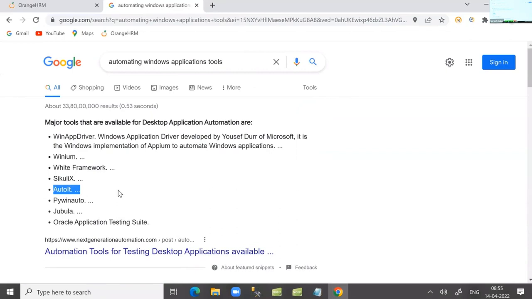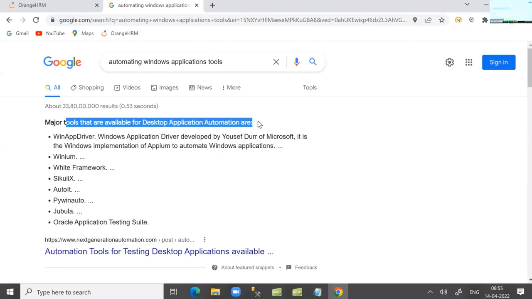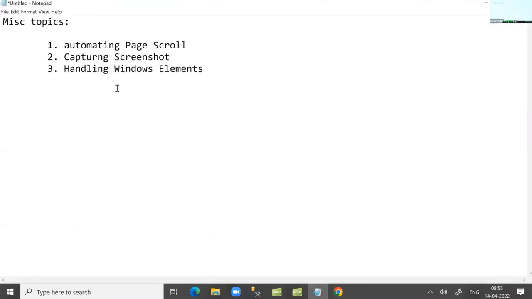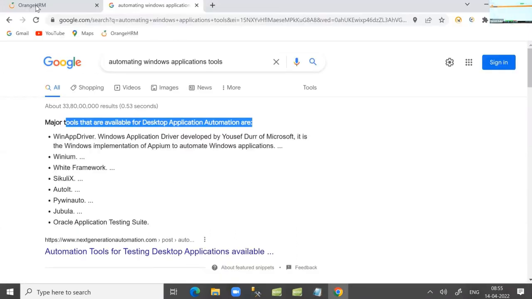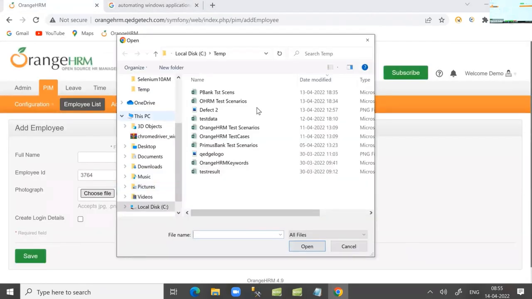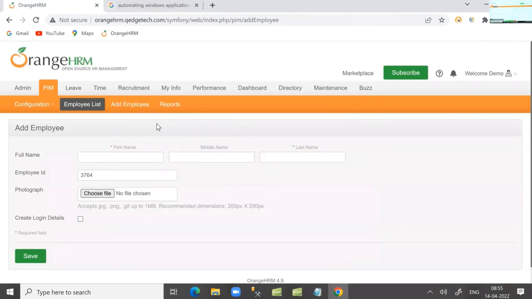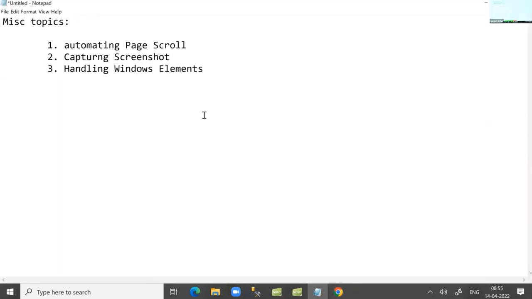AutoIT is a very powerful tool. Using AutoIT, we can automate Windows application operations. If you learn how to make use of AutoIT, then only you can handle the situation, the previous scenario that I described. I'll explain how to handle this kind of Windows component. We build the code using AutoIT, convert the AutoIT code into an exe file, and call that exe file from Java, so that you can automate Windows applications.